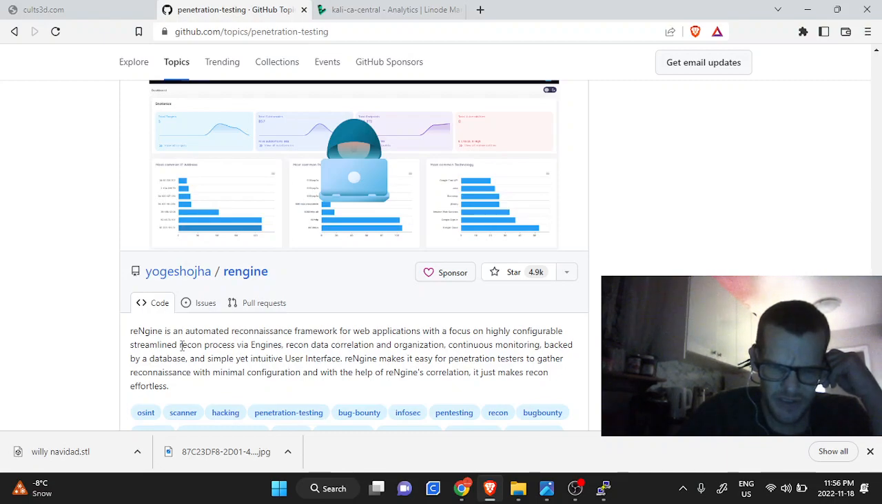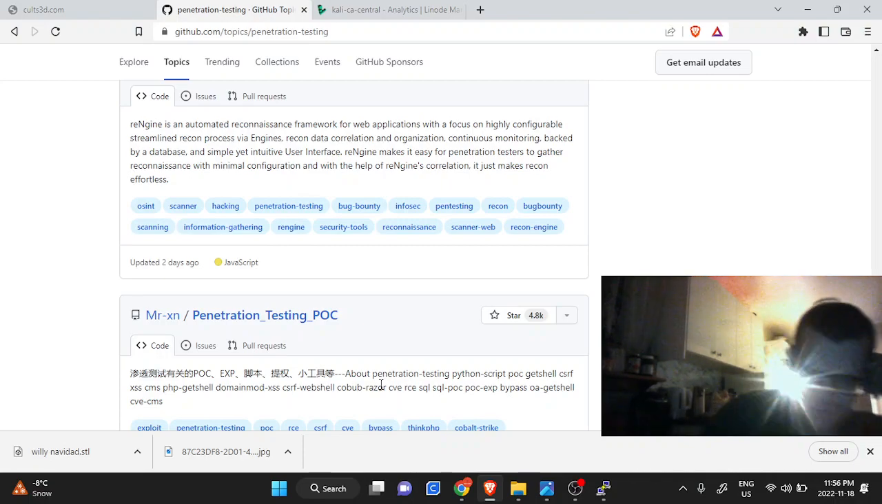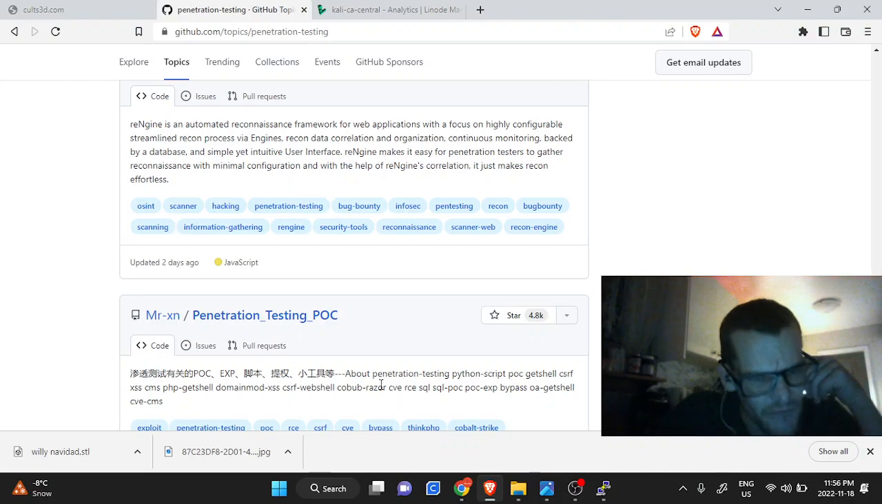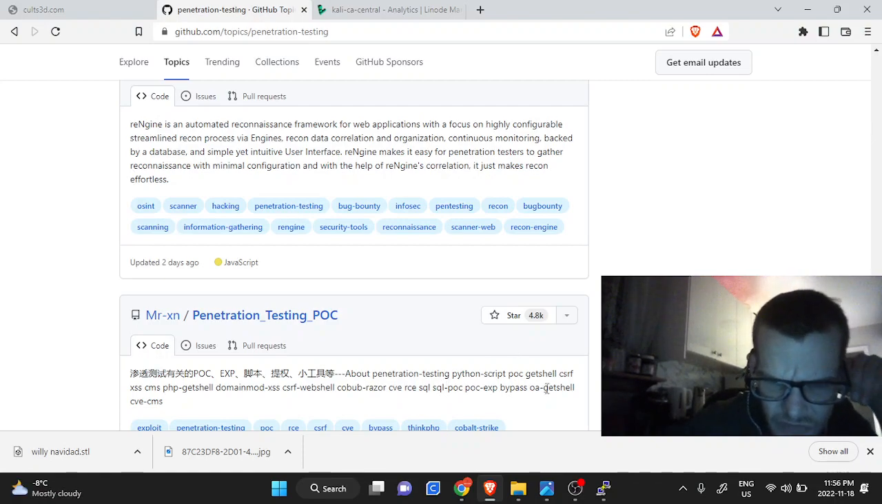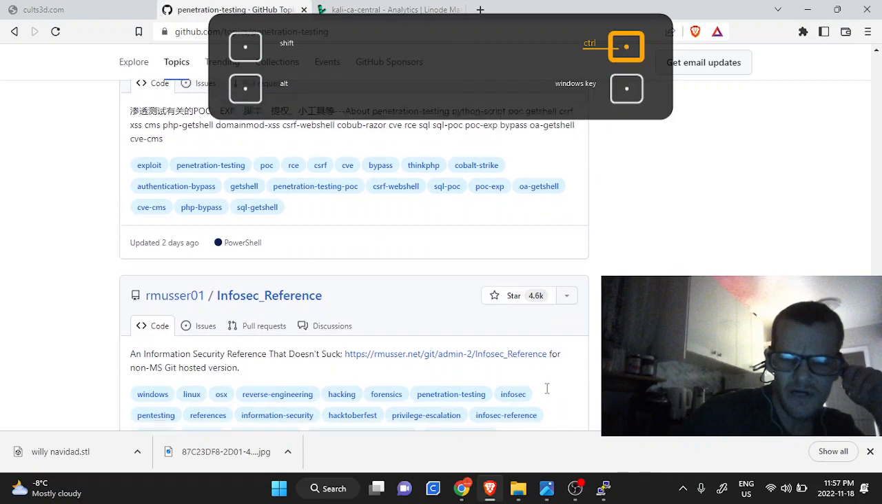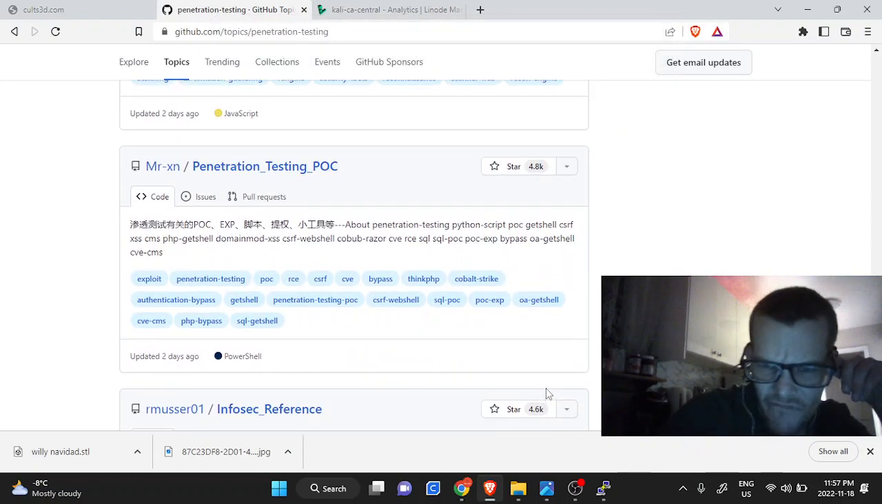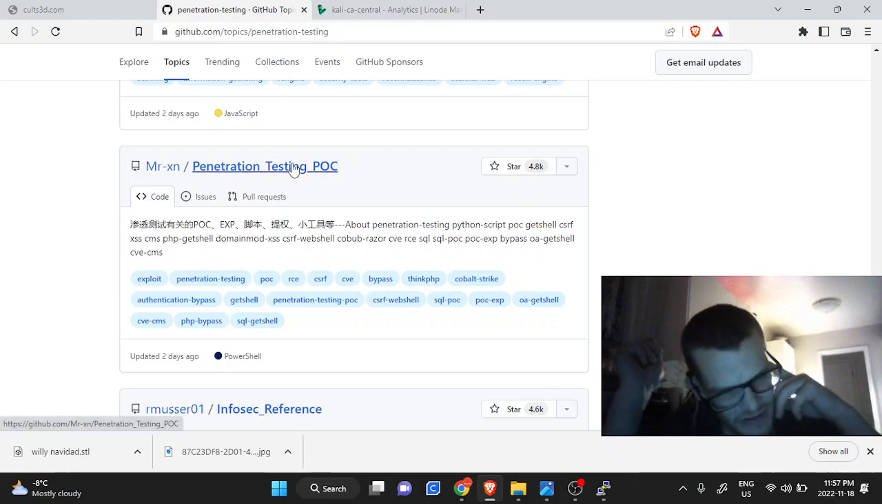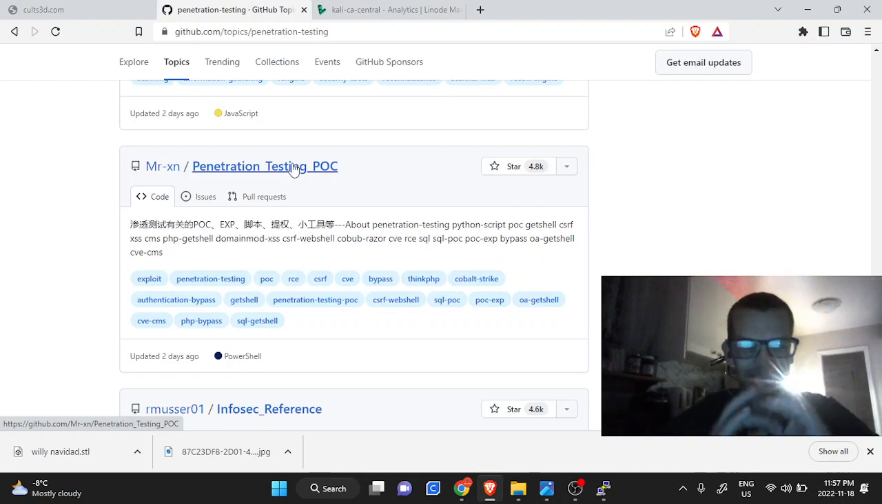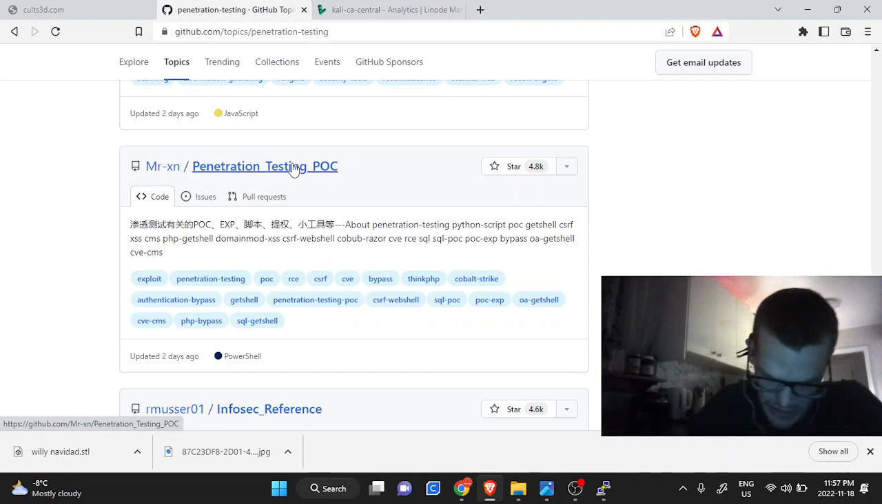Regime is an automated reconnaissance framework for web applications with a focused, highly configurable, streamlined recon process via engines, recon data, penetration testing POC, proof of concept, git shell, domain mod, XSS. This might be good for me in XSS, because that could be a Windows 7 deal. We got 4.8 thousand stars. This might be something for me. Penetration testing POC.